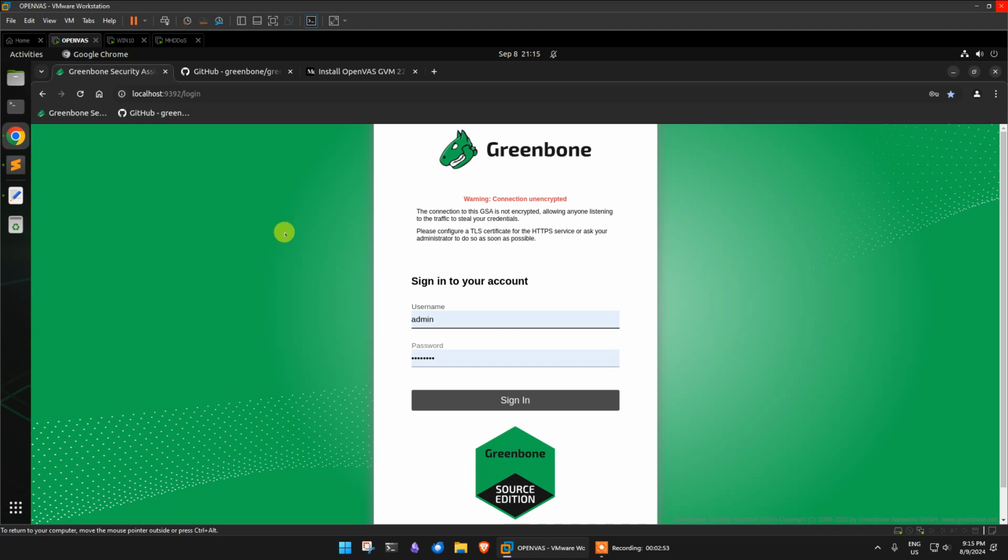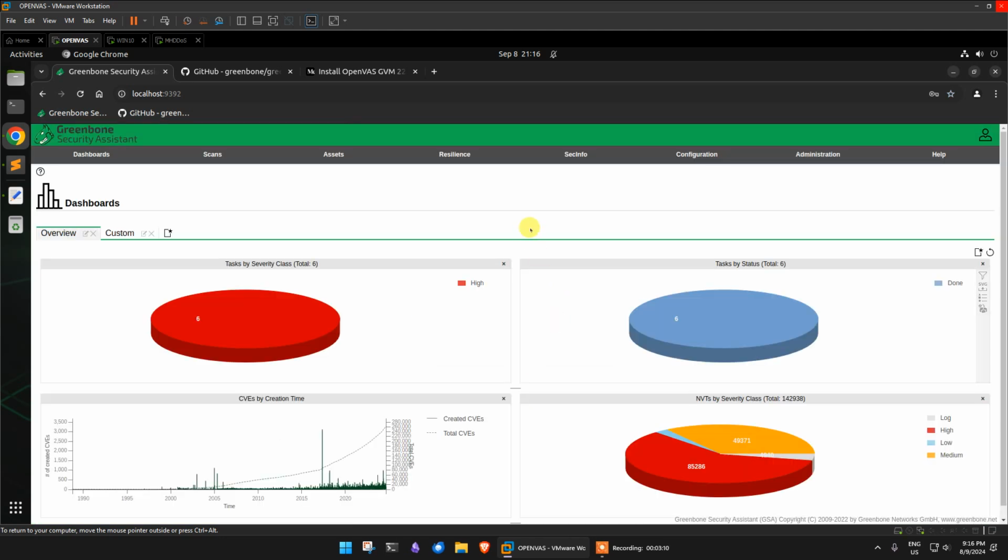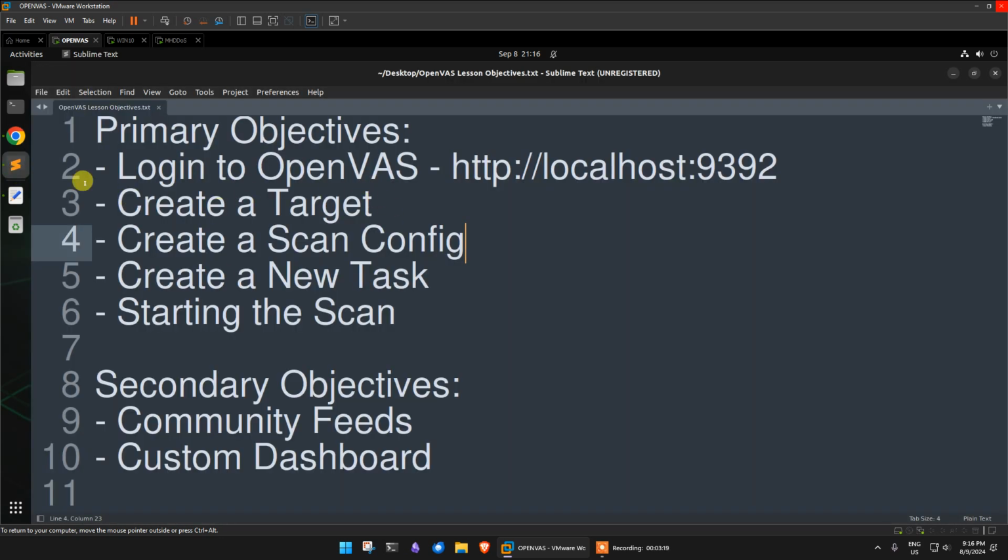First and foremost, how do we log in? Like I said, you go to the IP address or to localhost, port 9392, HTTP or HTTPS depending on how you set it up. Then you sign in with the username that you created for your admin console during installation. This is what you will see by default, the default dashboard.